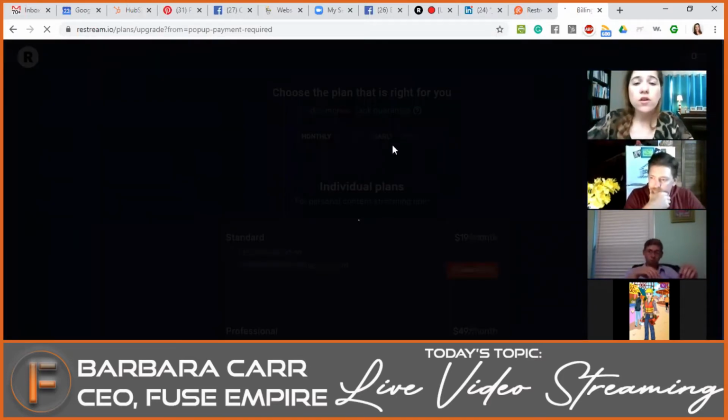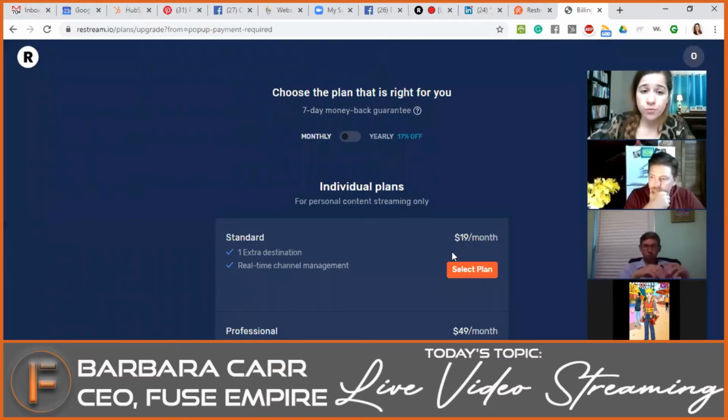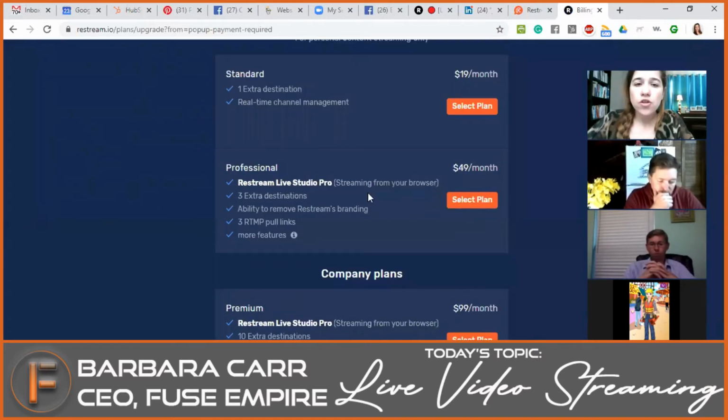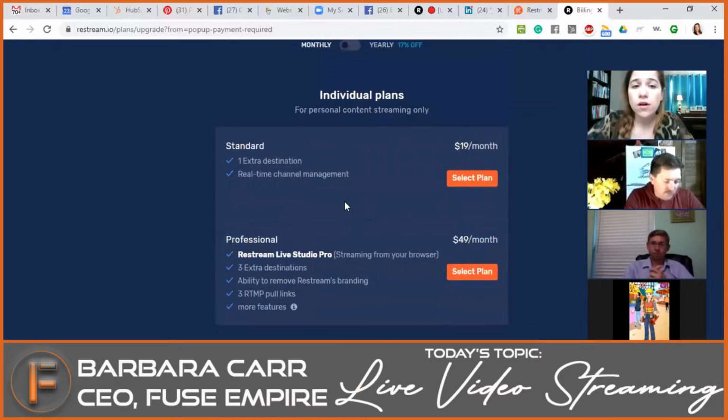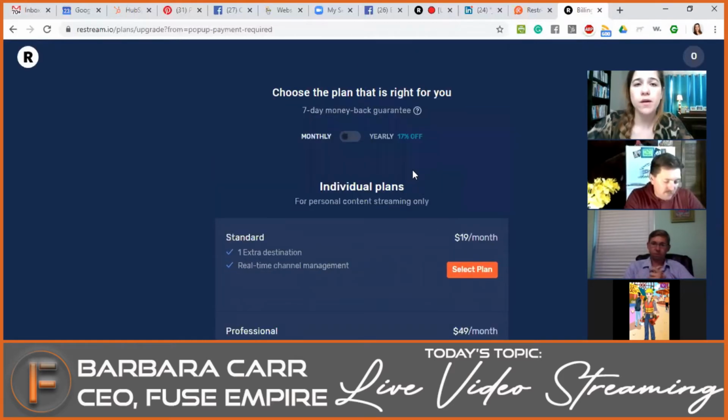Yeah, here it is. It looks like $19 a month is their first plan. That gives you 1 extra destination, and the real-time channel management, which I thought we already had, but maybe not. Then you have 3 extra destinations and the ability to remove Restream's branding at $49 a month. As you go further down, this is for companies with large companies. Probably most of you won't need anything below this. You'd probably be good with the free plan or the $19 a month or the $49 a month.